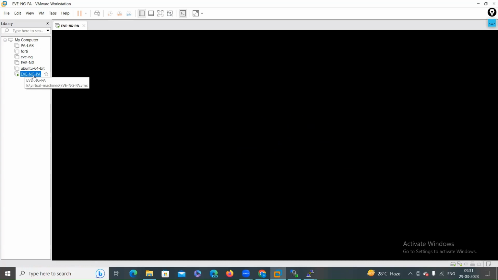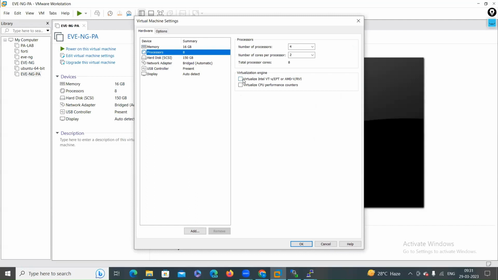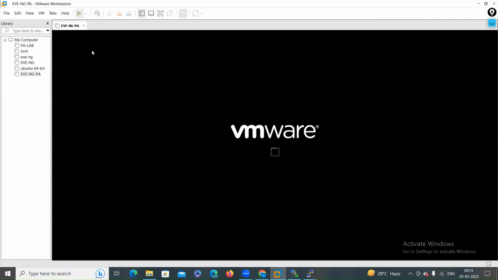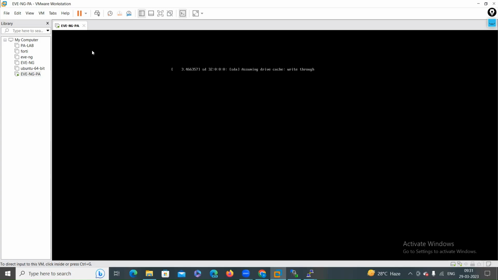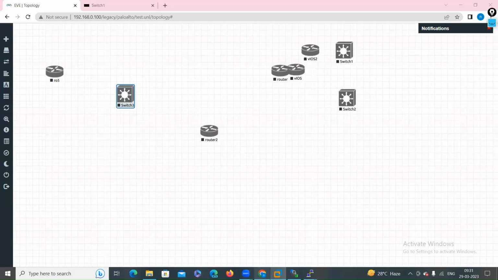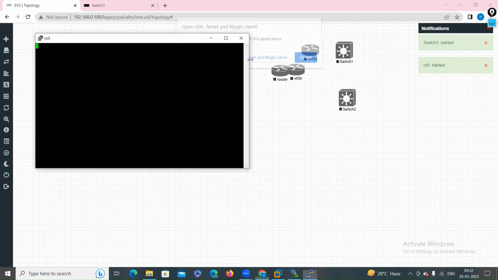Now edit virtual machine settings, processor, enable that feature. Now go to your workspace, refresh it, and try to switch on the devices. Now you can see that the devices are switching on. Open the console. It is booted. Clear? Okay.